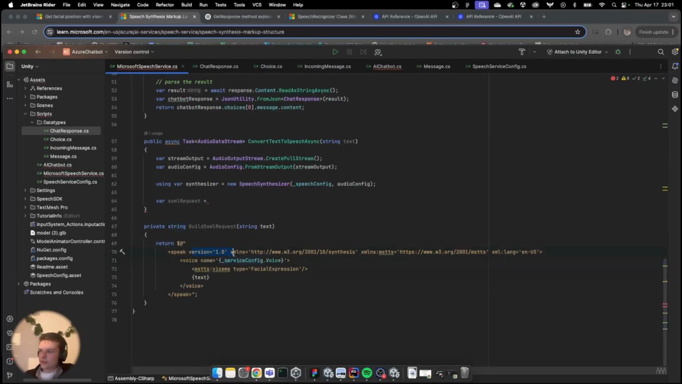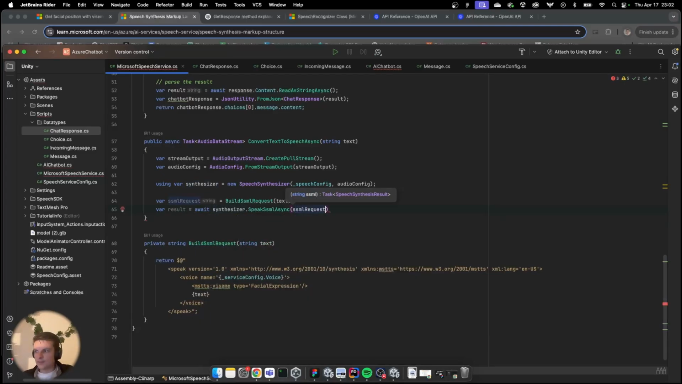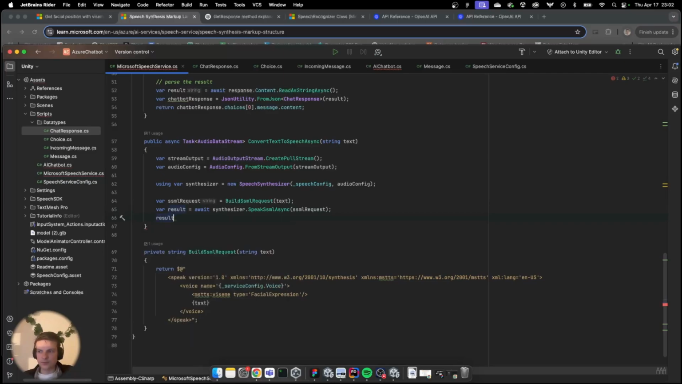So we pick a version of the actual standard, the version of the SSML, and then we specify the voice name inside of here. This is the reason we're actually using SSML: we want a certain type of visemes, the facial expressions, and this is what allows us to return the blend shapes, which we use to animate our face. So now it has all of the information, including the metadata that it wants.